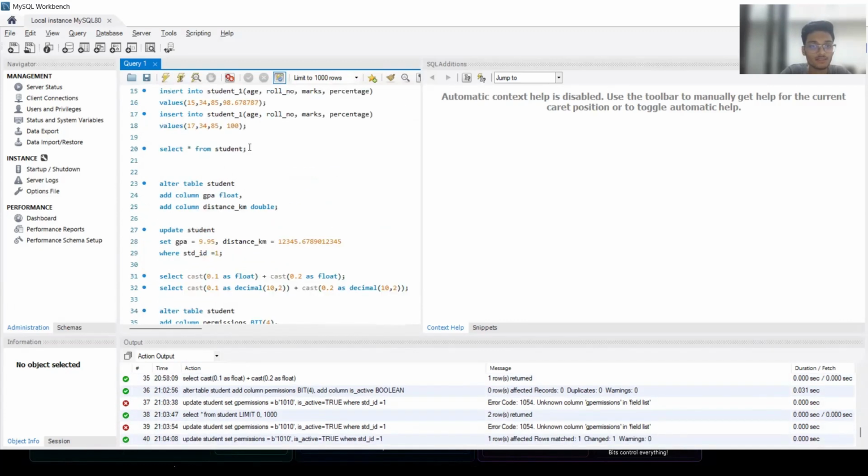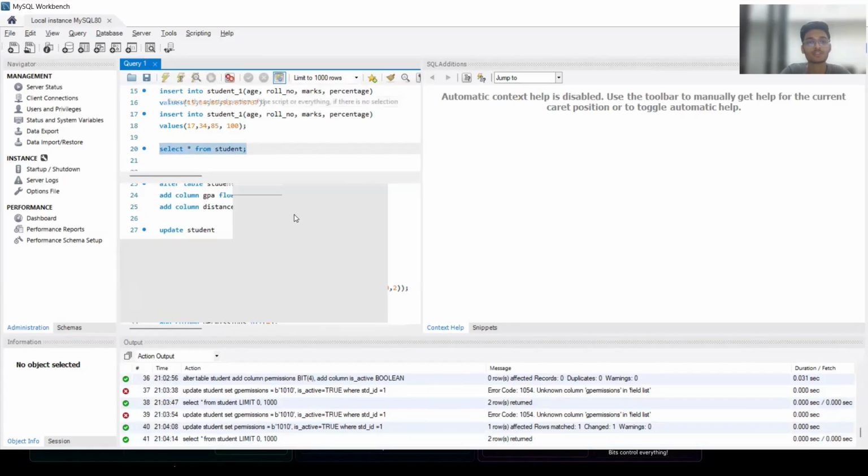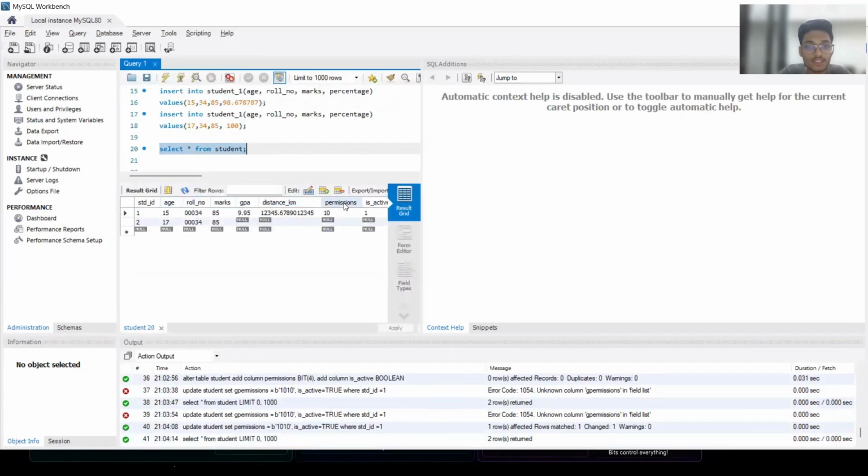Now we'll see the modifications that were done. You can see your permissions value as 10, which is 10 in decimal. We stored it in binary; 1010 is nothing but 10. So we stored the number in binary, but when you display it, it shows as 10, an integer representation. Also is_active, for which you gave the input true, shows 1, because true is nothing but 1 in integer representation.